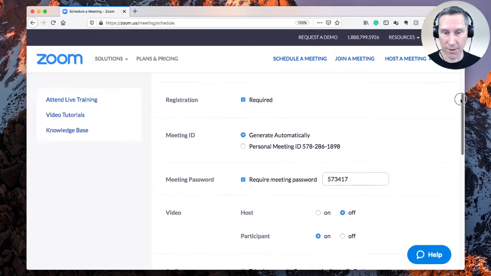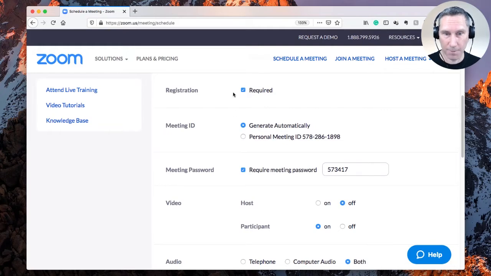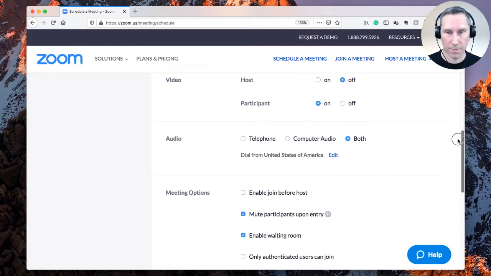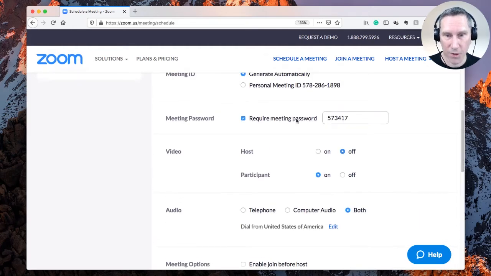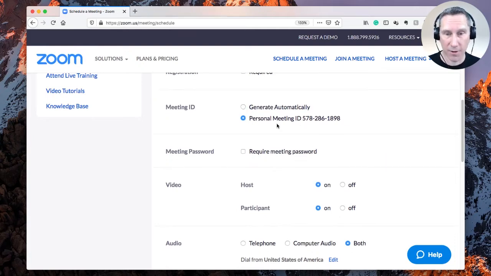Now, what does that do? Well, once you click registration required and then schedule the meeting, I'm going to scroll down and do that. Let me go a little slowly. See here, these are some things we talked about. Under registration, meeting ID, generate automatically. I said you want to generate that automatically. Do not use your personal meeting ID. You want to generate automatically because you don't want to be giving out your personal meeting room to anyone except your friends.